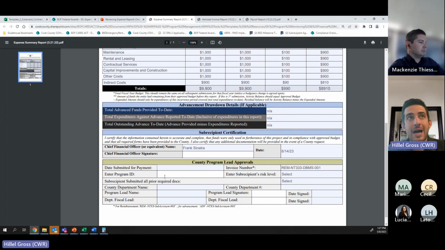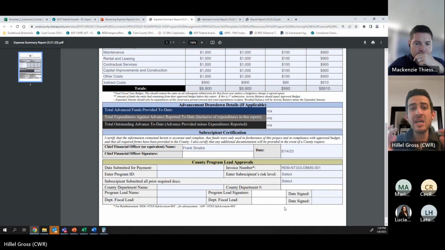You'll enter the program ID, which will also be NT333. Enter subrecipient's risk level. Did subrecipient submit all required docs? Again, this just basically functions as an attestation by the county that we've reviewed this. We've confirmed all of the required documents have been submitted, and it's good to go. County department name, county department number, signatures, date of signature, and then this will be good. And then, of course, you will upload this to the SharePoint for document retention purposes, right? This will basically codify this expense report as complete, reviewed, approved.